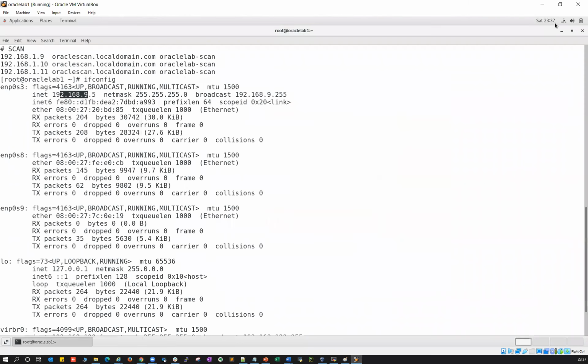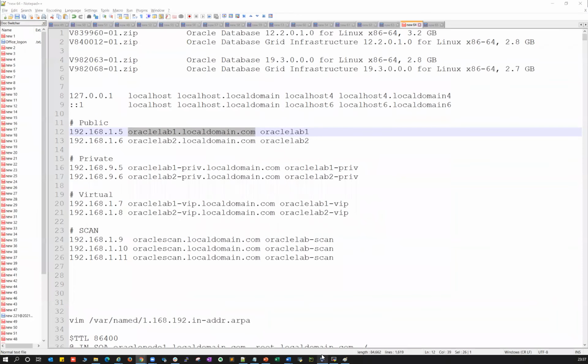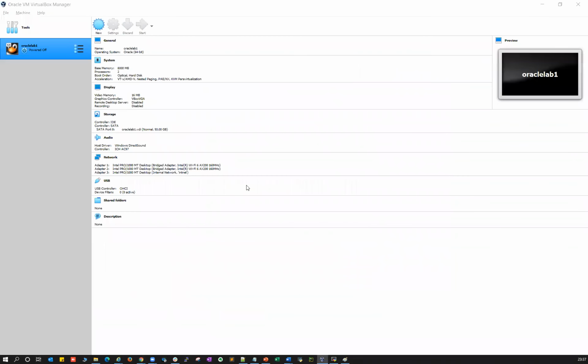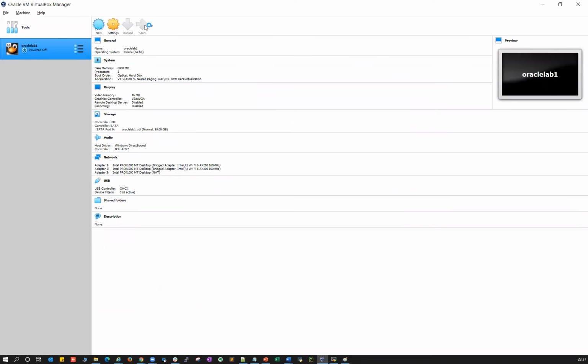I'll just reboot one more time, and then I'll change one more interface here. Go back to your VirtualBox, go to settings, networking, bridge adapter, and then make it a NAT adapter. Yeah, that's the last change. Let's see this last combination. Okay, it's starting now.